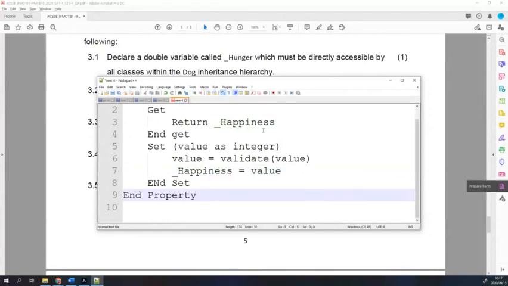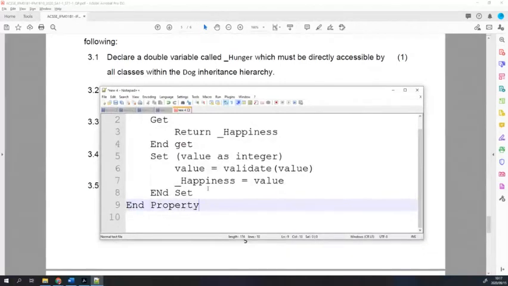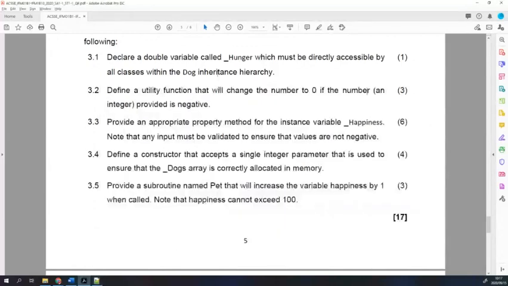Right, any other questions regarding 3.3? Right, if there's no more questions, let's move on to 3.4.